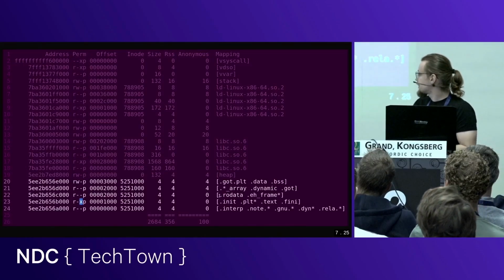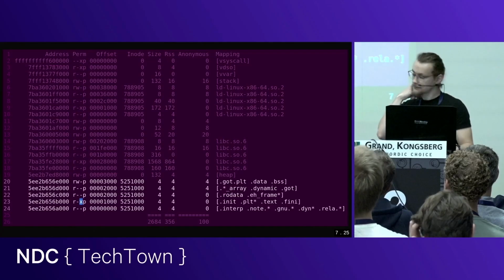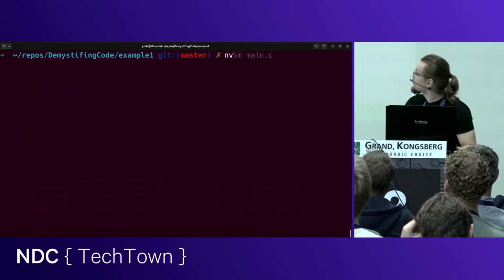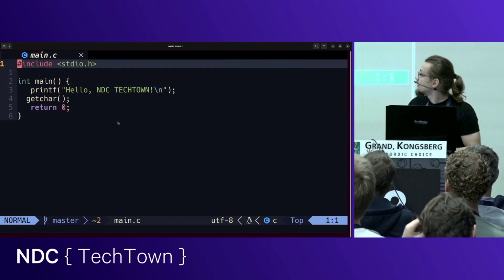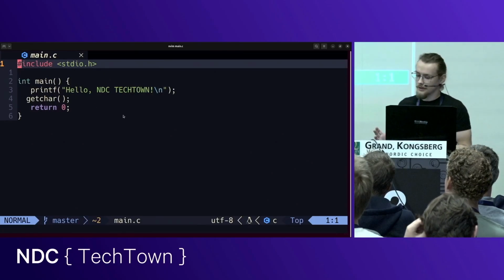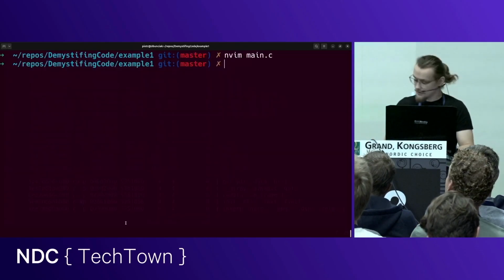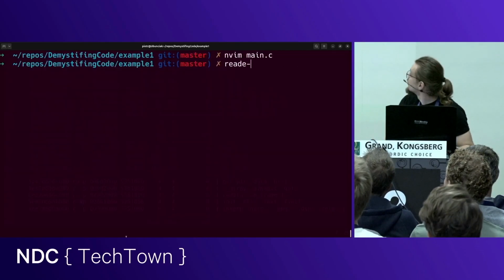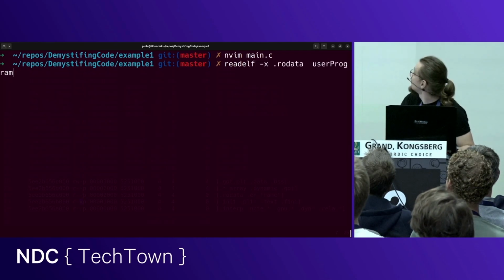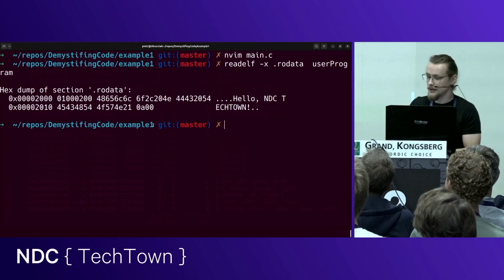If we look at the segment higher, this is the raw data, which contains read-only data. If I look in my program, I have a string literal of characters. This string is also read-only data. So if I do readelf on the raw data like this, I can see that I have "hello NDC TechTown" in this binary at this position.